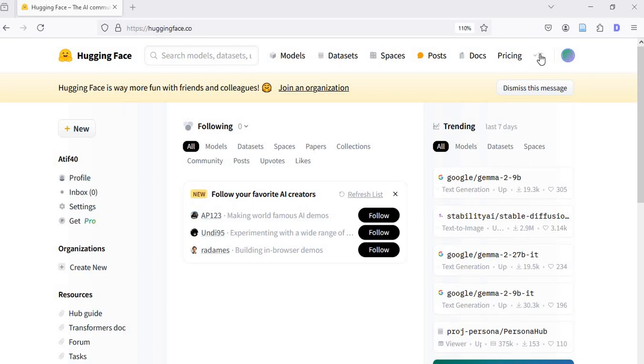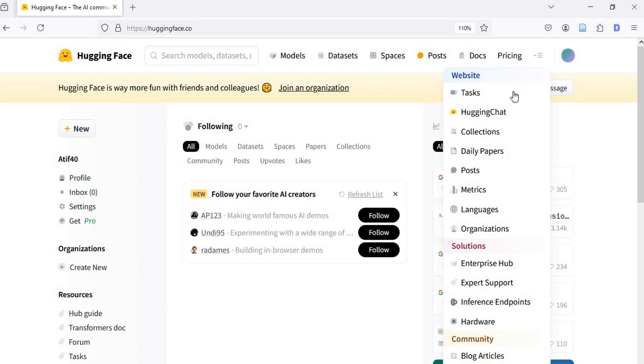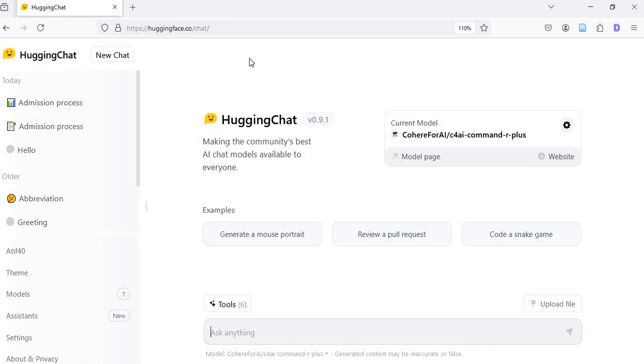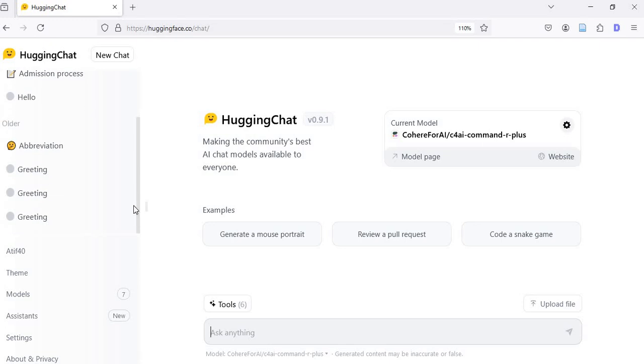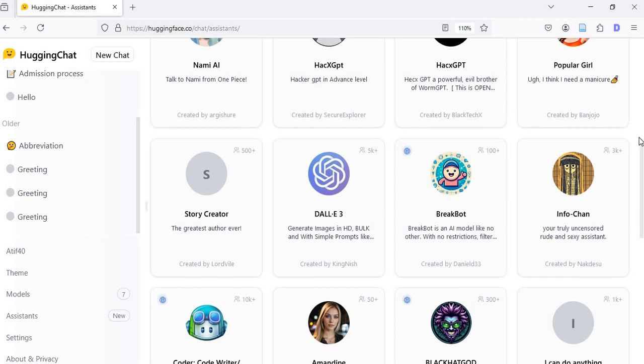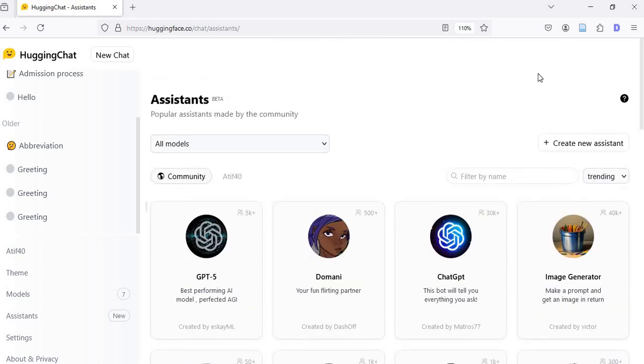After you have logged in, you will go to this menu bar here and select Hugging Chat. Once you select Hugging Chat, you will be directed to this page here. On the left panel, you will see a few options, one of which is Assistants. Just click this button, choose this option, and you will be redirected to this new page where there are many assistants created by others. You can use these assistants, but you can also create your own assistant, which is the purpose of this video.